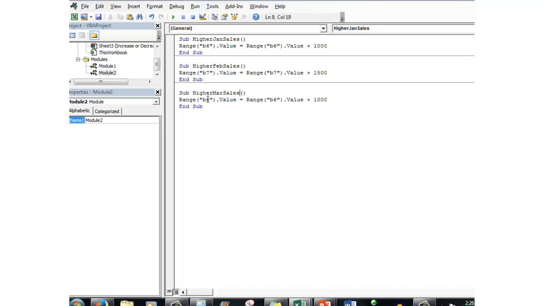Sales, and the range will be B8, because that is the cell that Visual Basic needs to look in and find the value, B8. And we're going to increase that value. We know March has got a lot of public holidays, for example, so we'll only increase that by 800 each time. So far so good.